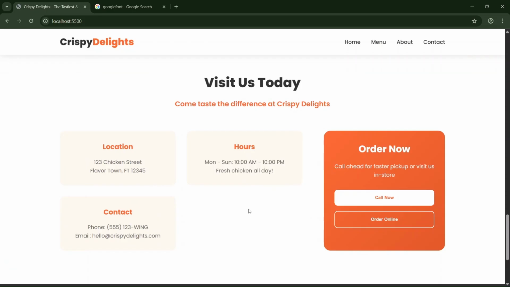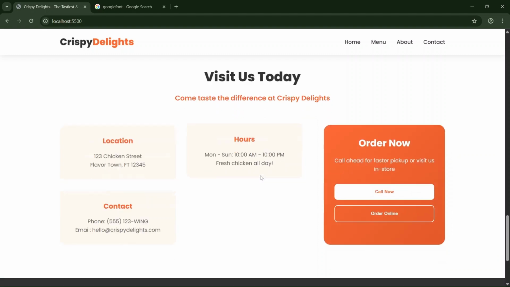And now let's go for the contact section. In the contact section you can give your location, hours, timing, open, and the contact details like phone, email and all. Then order and call now buttons.